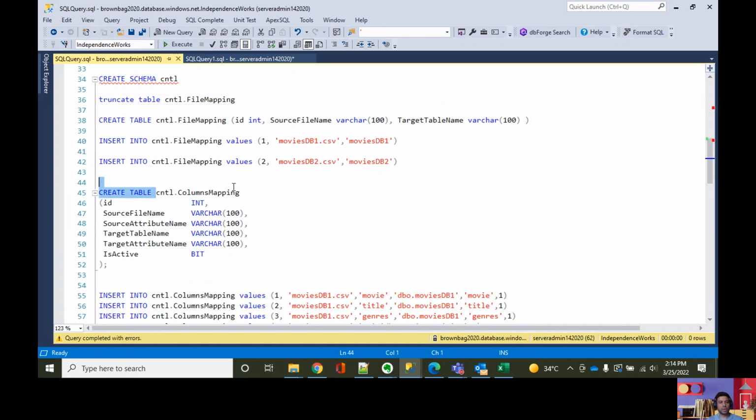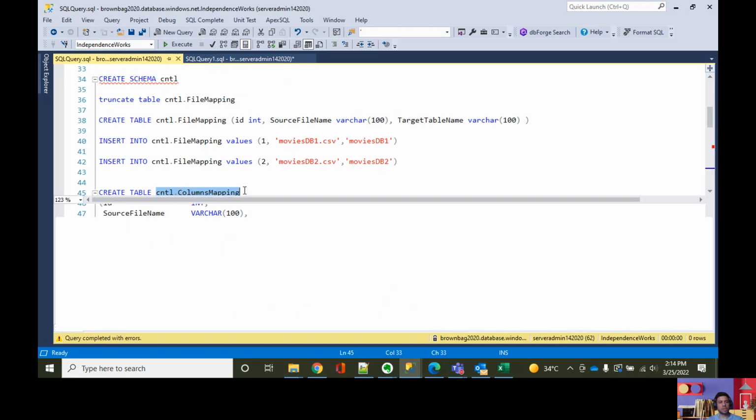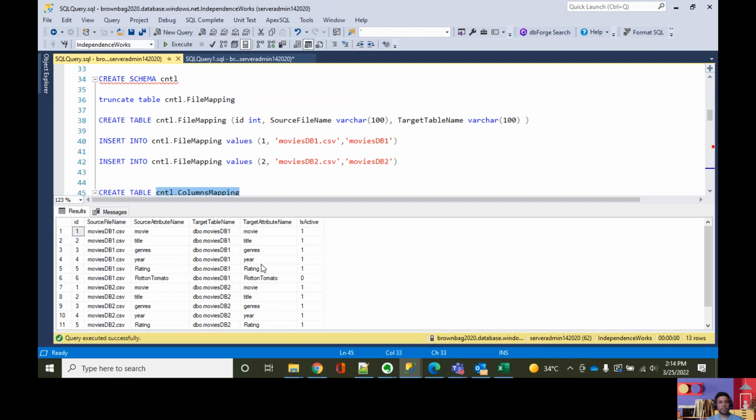Now let's look at the rows or the content of the column mapping table. So here you have source file name, source attribute name, target table name, target attribute name. In this case, both the source columns as well as the target column names are the same, but in certain cases, it could be different. So we just have to see that.